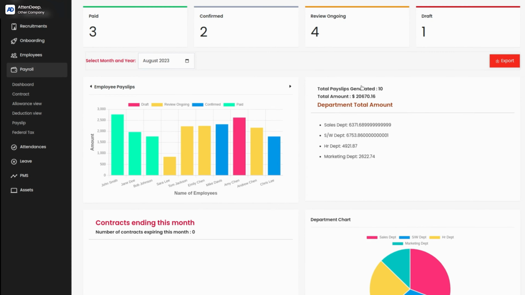Okay, so here you have the department total amount, that is the total pay slip generated, and the total amount. Corresponding to each department, the total amount can be viewed from here. So here you have the sales department, total amount, as well as the software department, HR department, as well as the marketing department. So department wise, total amount can be viewed over here.